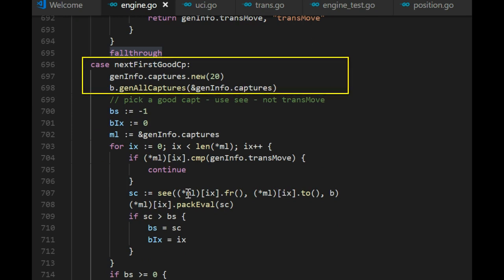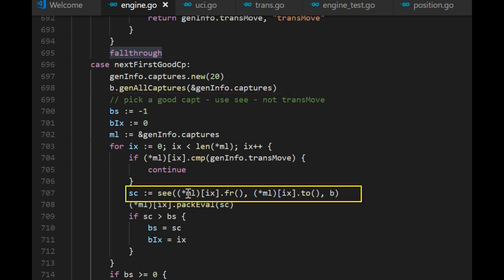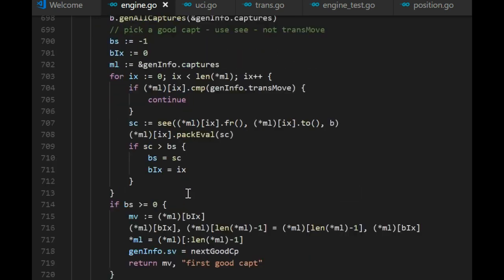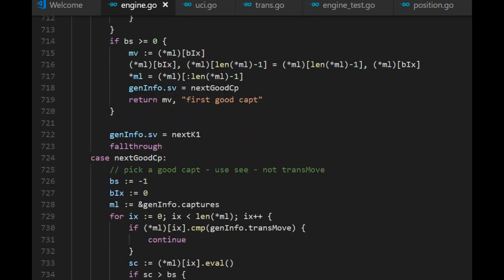And here you can see why we have these two functions. One is first good capture and the other is the rest of the good captures, because here we generate all the captures, and with use of the SEE function we try to find out which capture is good or not. If we find a good capture, we will set the state vector to next good capture and return this first move that we found. If we didn't find any good capture, well, then we set the state vector to the first killer move, because no need to continue with good captures.